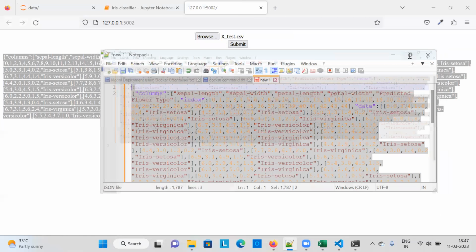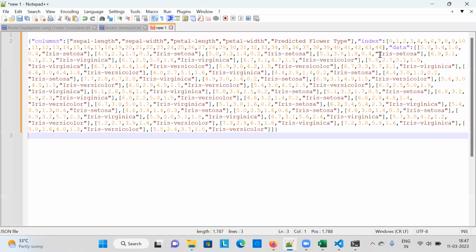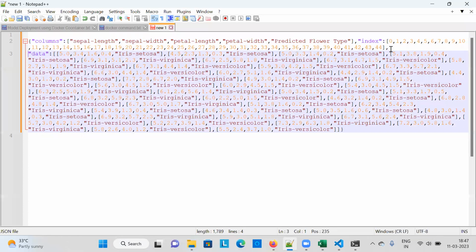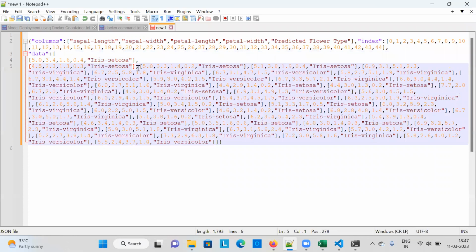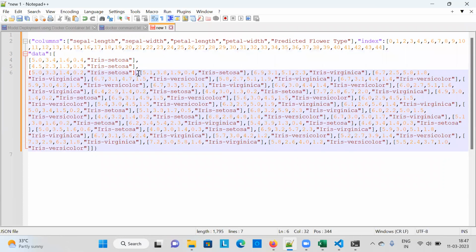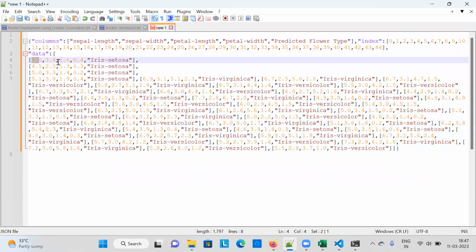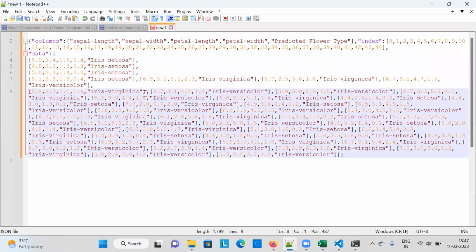Yeah, exactly. So now you see, if I enter this thing, we have data like this. This is how every record looks. For the first record, it is predicting Iris setosa, and also for this one, and for this record, for example, it is predicting Iris virginica.